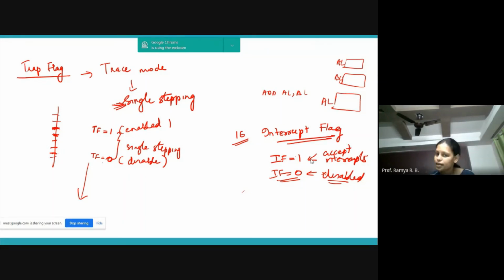MUP might be currently executing some program, right? So if interrupt flag is 0, that means it will not entertain any request from other devices which are connected to the MUP. If interrupt flag is enabled, then it means it will stop. Suppose an interrupt comes from the keyboard, it will stop its current execution. If that interrupt is a very high priority interrupt, it will service that interrupt, and then only it will continue with the execution of the remaining program. So this is the purpose of interrupt flag. Is that clear?